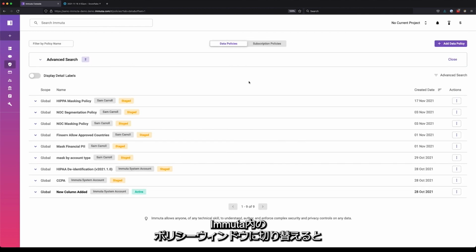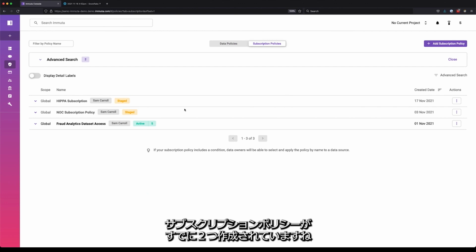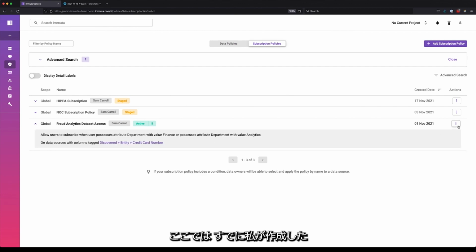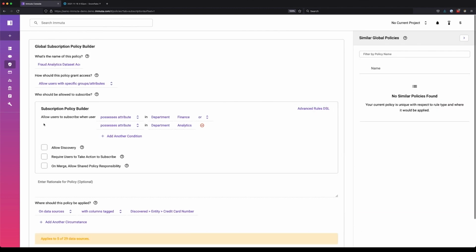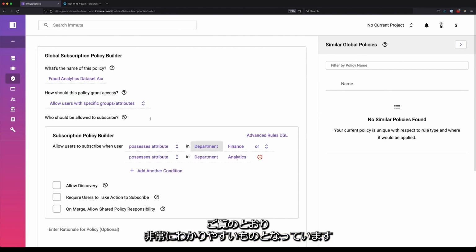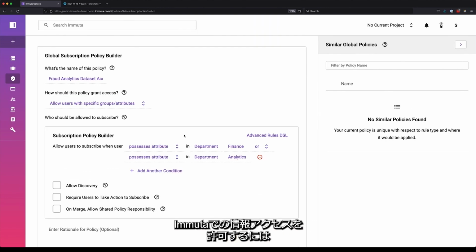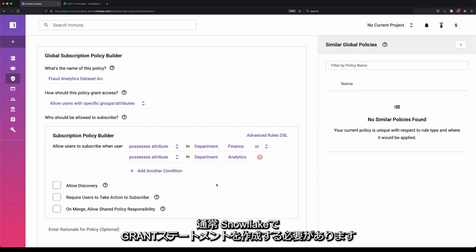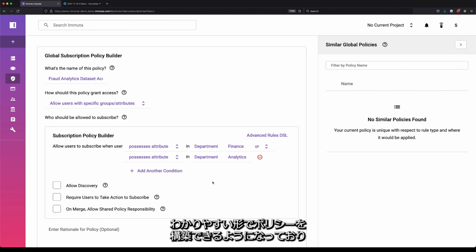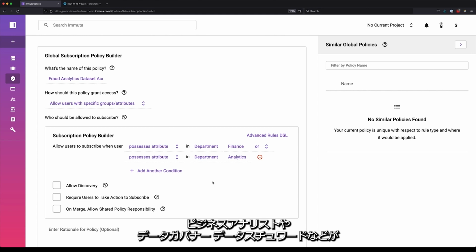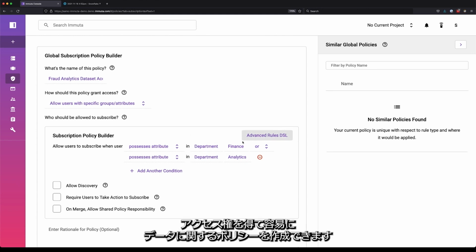So switching over to the policy window within Immuta, we have a couple of different subscription policies created already. I'm just going to highlight the fraud analytics dataset access policy I've created here already. Looking at this, you'll notice that this is very easy for users to understand. In Snowflake, you would typically have to create grant statements to give access to information. With Immuta, we allow you to build your policies in an easy to understand way, which really empowers your business analysts, your data governors, and your data stewards to have access to create policy around data.